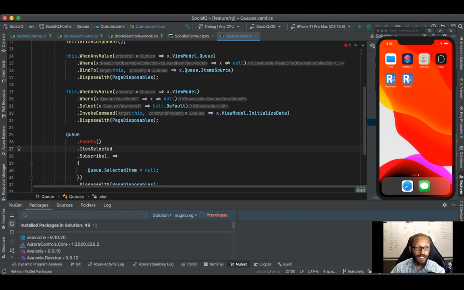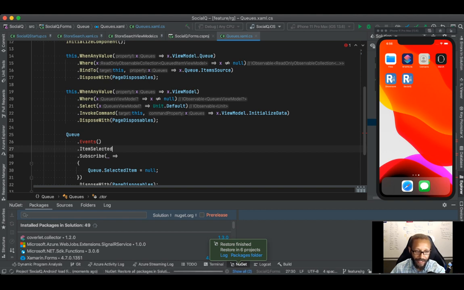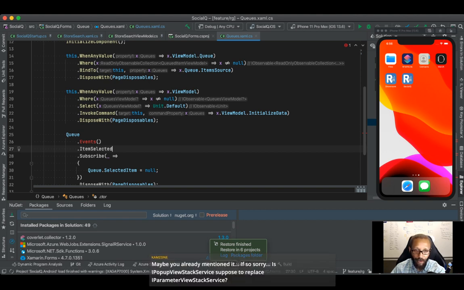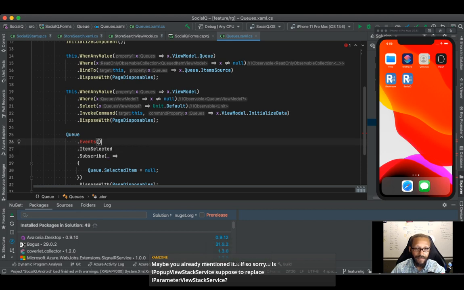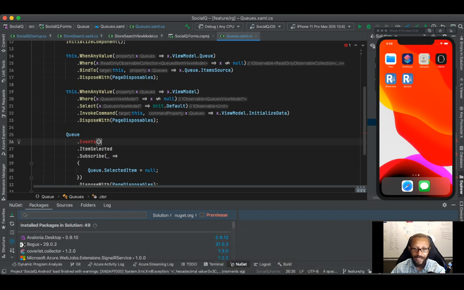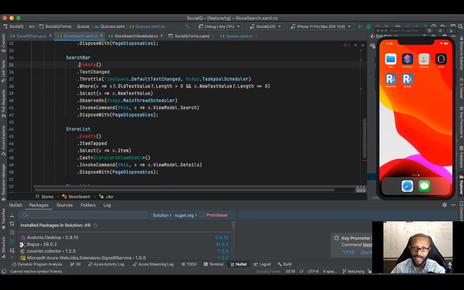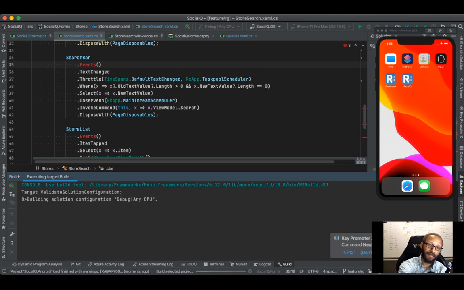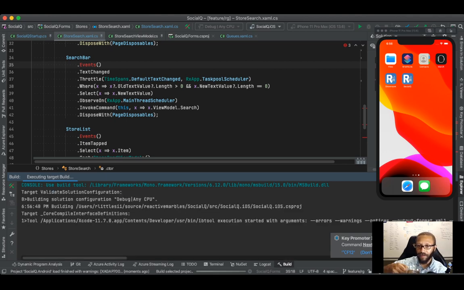We are hitting the refresh button in here. Restored 6 packages. Hopefully one of them is Pharmacist, and hopefully our events stop being red and start being correct. Android, you are just going to be a problem for me this week, aren't you? Can't resolve symbol events. Rider is telling me that there are inspection warnings. I'm getting 7 errors in the IDE. But if I execute now, because sometimes Pharmacist doesn't pick up right away, maybe this will all work.